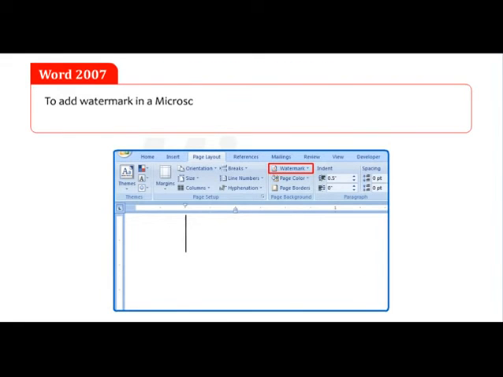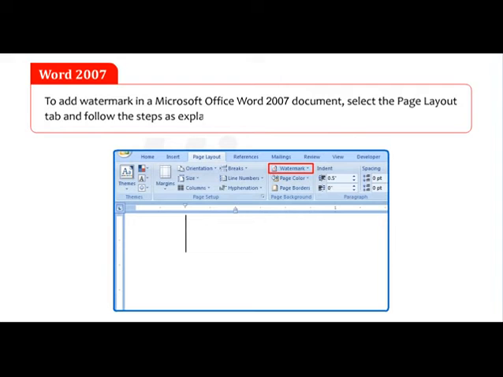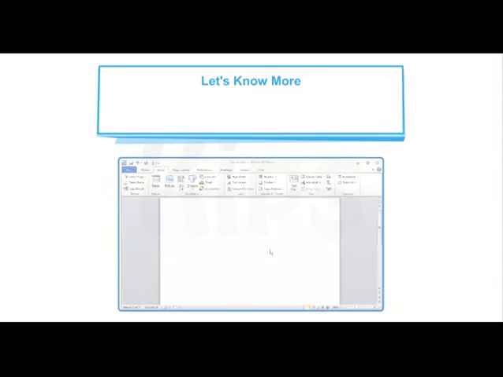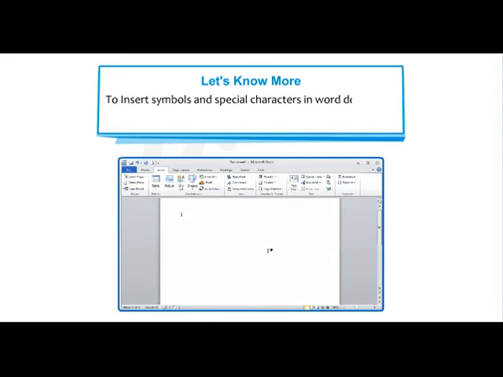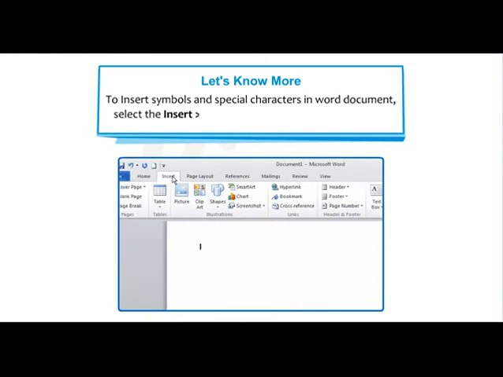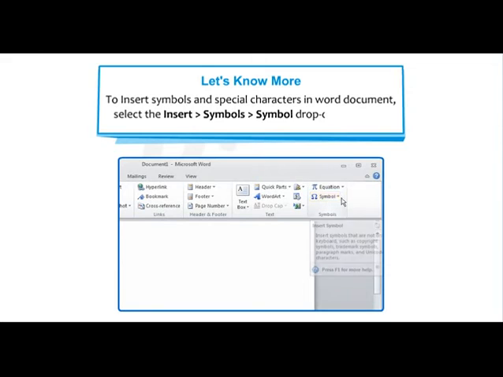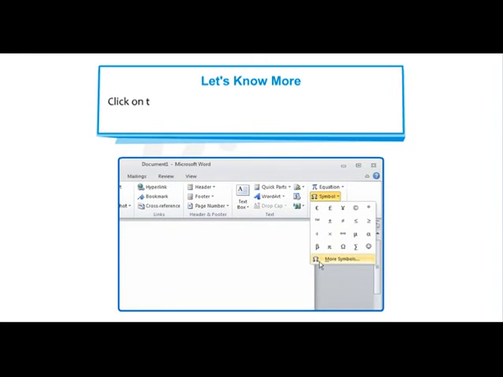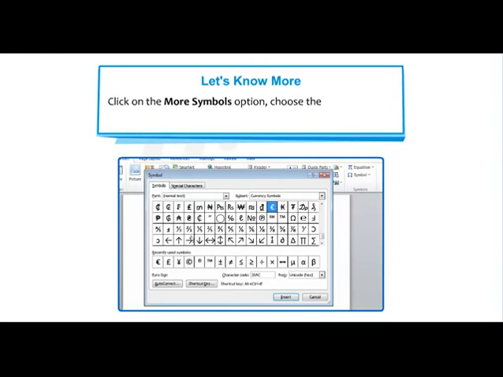Students, note that to add watermark in a Microsoft Office Word 2007 document, select the Page Layout tab and follow the steps as explained above. Students, let's know more. To insert symbols and special characters in Word document, select the Insert, then Symbols, then Symbol drop-down button. Click on the More Symbols option. Choose the desired symbol from the Symbol dialog box and click on the Insert button.